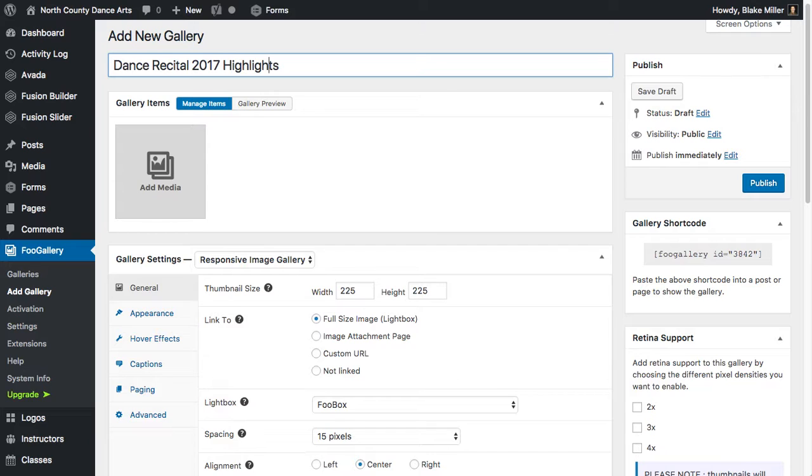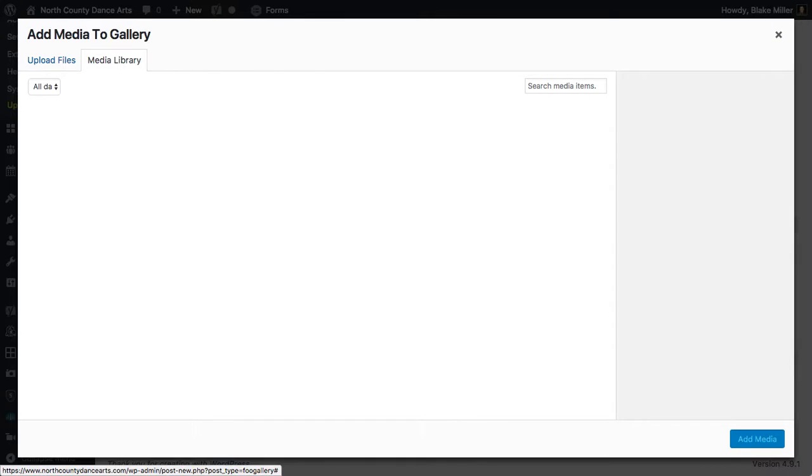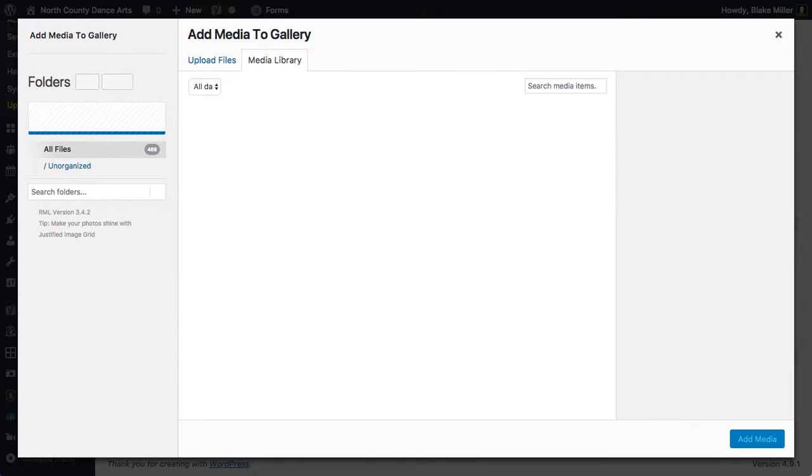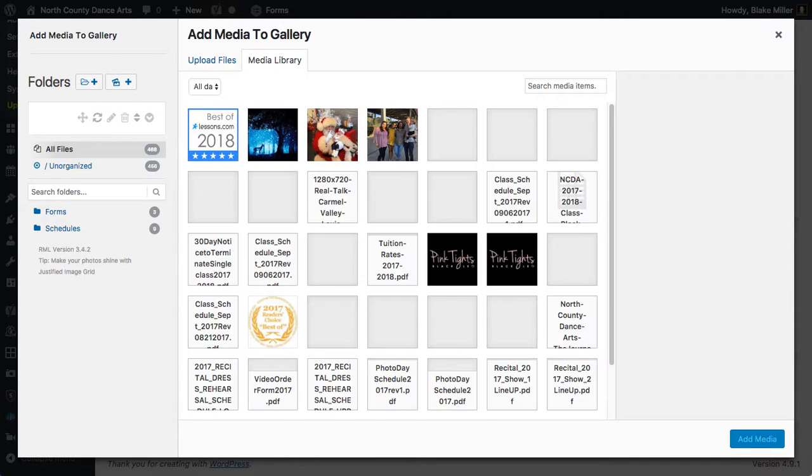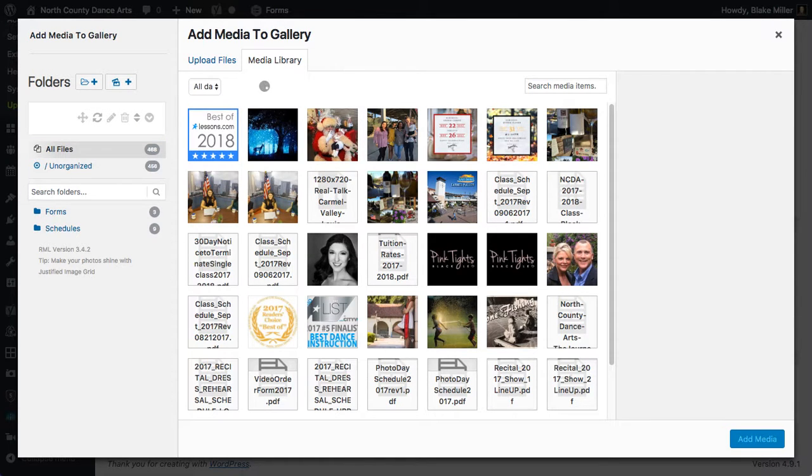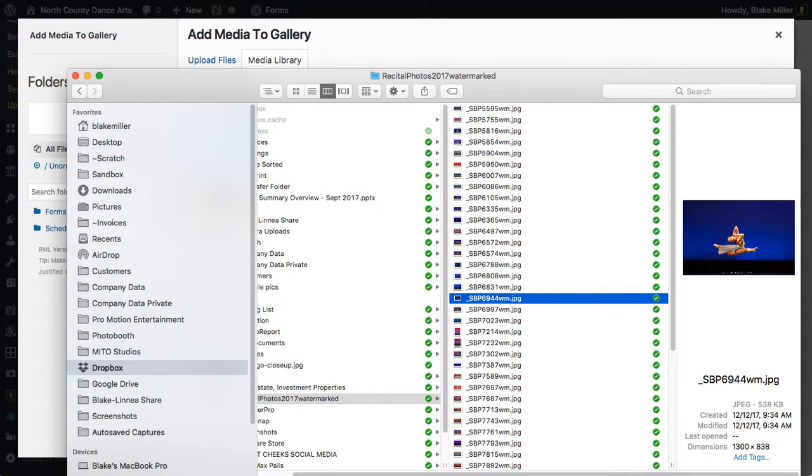From here, I'm going to do Add Media. Click on that, and this is your standard WordPress add media type of thing. You can disregard this stuff over here, but we're just going to use media. You can use existing media that's already been uploaded, but what we need to do is upload the new images since they have not been uploaded before.